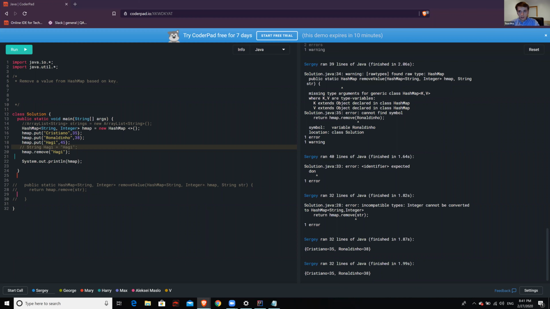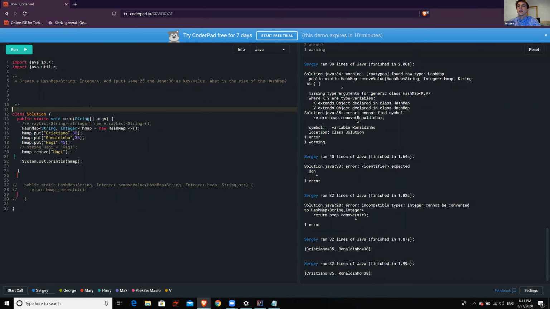I think we're done with the most important parts. Let's take maybe one more exercise to work on. Create a hash map, string integer, and put Jane 25 and Jane 30 as a key value. What is the size of the hash map? We also had that in the presentation.